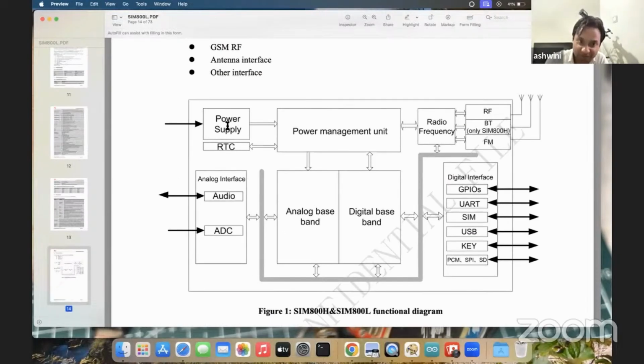It has the power supply part and the RTC part. That RTC keeps track of the time internally. So it has an internal RTC, and then the power supply. Our Indus board also has an RTC, so we have two RTCs here. And then the audio and ADC, so that when you talk into the condenser microphone or MEMS microphone, it is converted into digital.